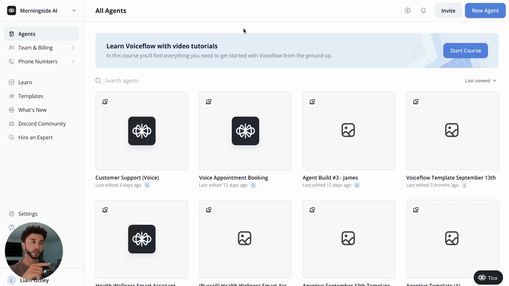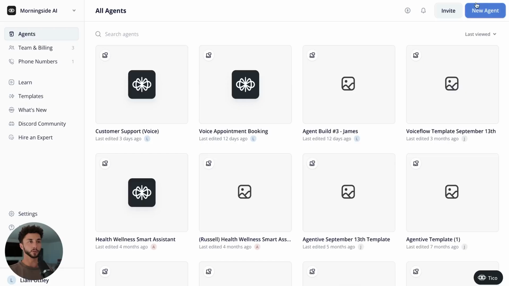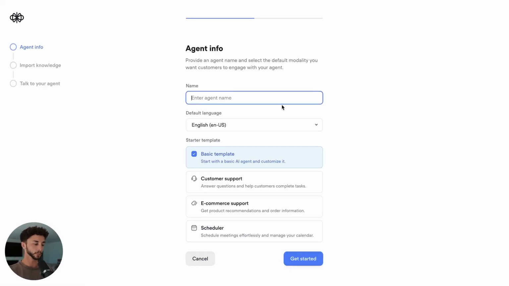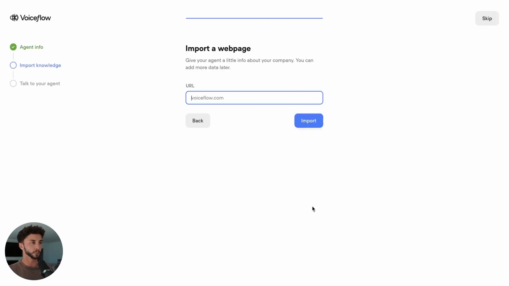So when you click that link on the Figma, it's going to take you to the sign up page. You can sign up there. And then once you're in, you're going to get a page that looks a bit like this. And the first thing that we want to do, of course, is to create a new agent up here on the top right. Let's call this Connor's Cleaning Website and Phone Agent. Let's just start with a basic template here.